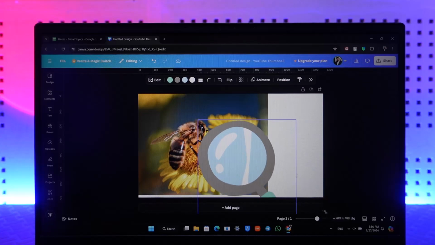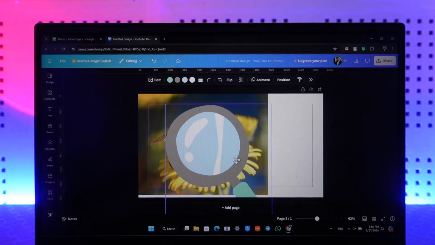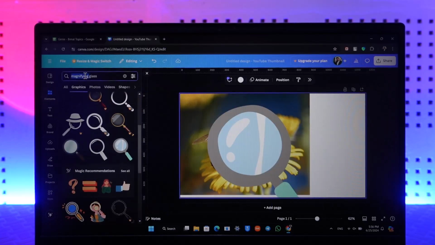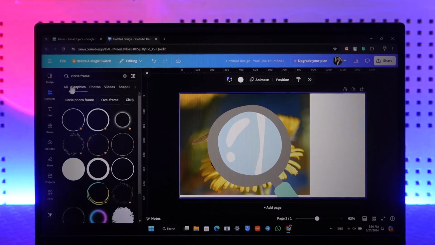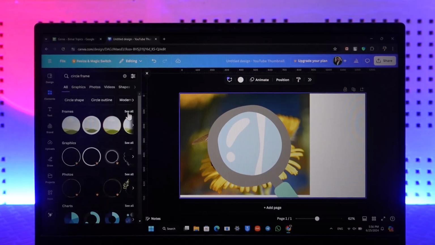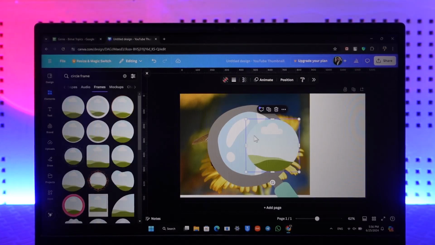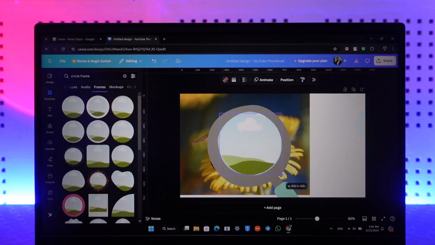Now once I've chosen this for the demo, right like this, what I will do is, here you can see a circle. So simply go ahead and search for circle frame. Then when you search for circle frame, you go to the frame section, and you'll find circle frame. Make sure to simply add it right like this.